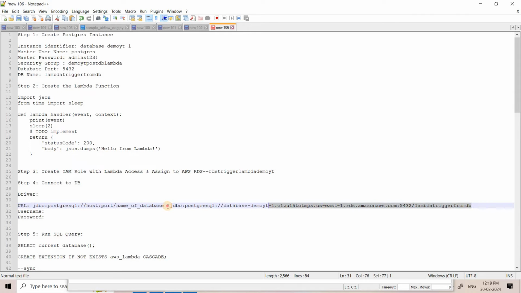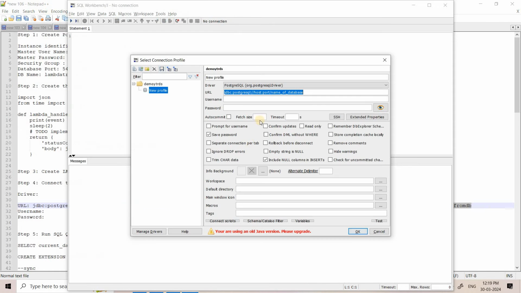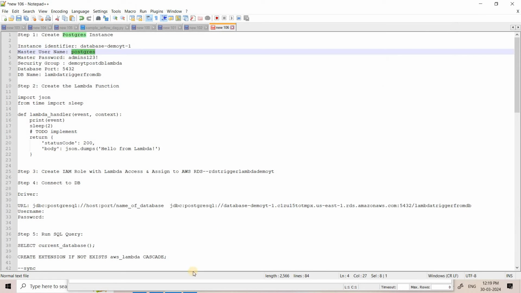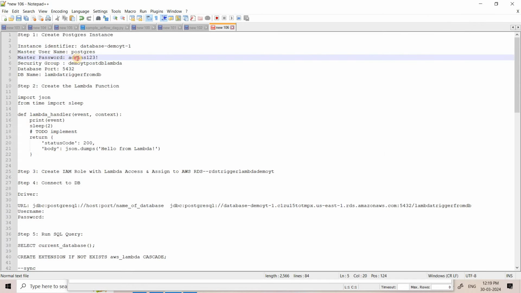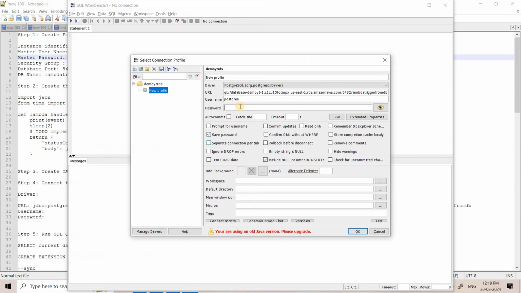Okay, so this became our JDBC URL. For the username and password, the username is basically Postgres, and the password is admins123 exclamation mark. We need to put these things in our SQL Workbench for connectivity setup. So here I'll put the URL value, the username is Postgres, and the password, I'll copy that, and I can click on test.